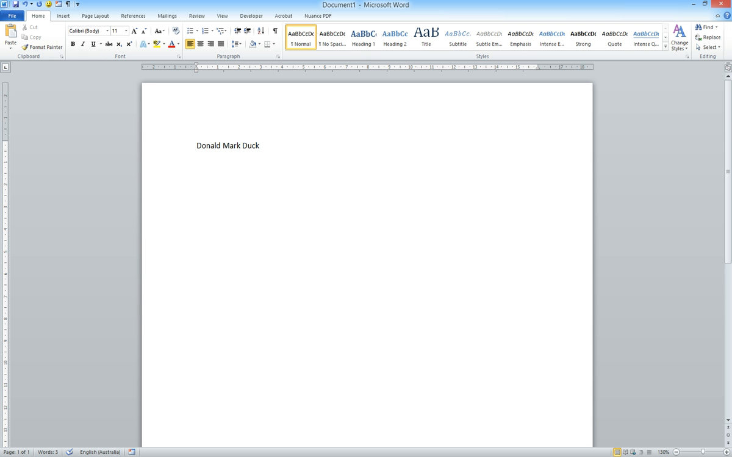If I want to now delete the word Duck, another way I can do that is to use the delete key on the keyboard. The delete key deletes anything that is in front of the cursor, and you can see that I've now deleted the word Duck, and I could type in my proper name as shown there. Again, to get a new line, I press Enter. I could go and type things like my address.